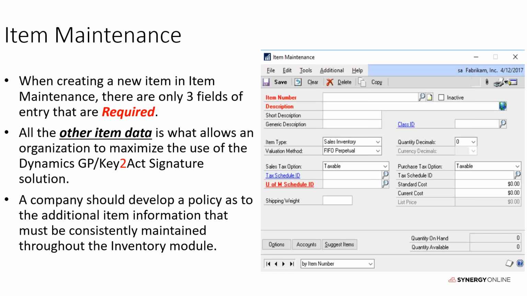And so services item types would be used. Now, when you select services item type, the valuation method gets grayed out automatically. That's just a core GP function. But obviously, if it's an item on stock, we've got to determine what is the valuation method, FIFO, LIFO, average. So that's a selection option.